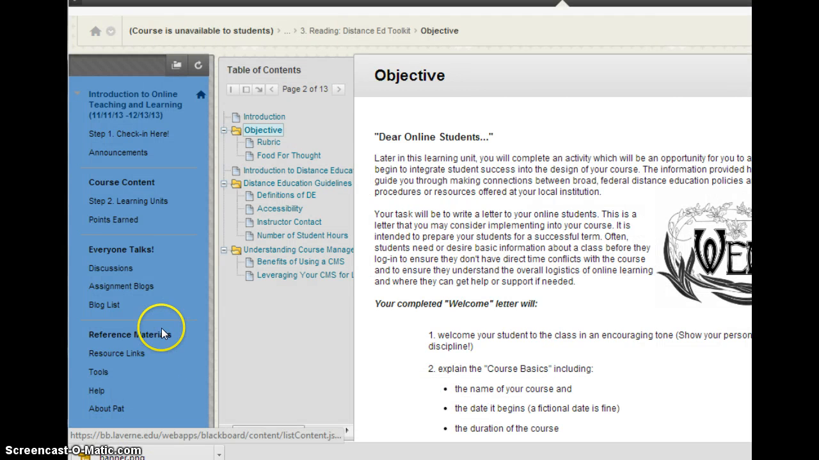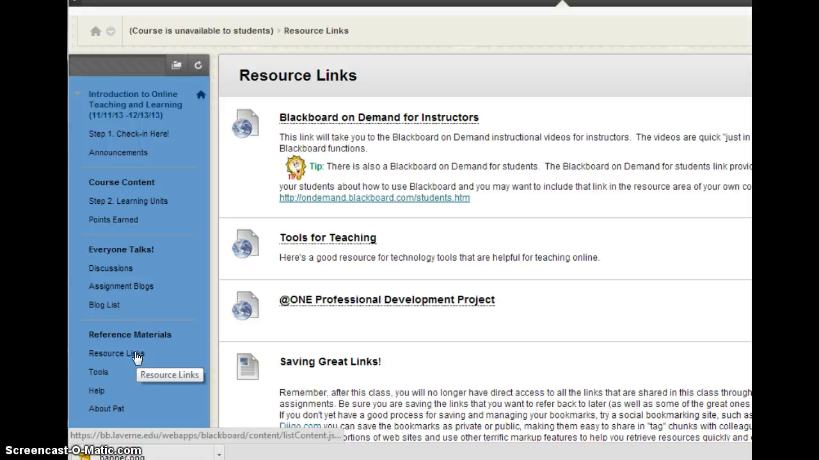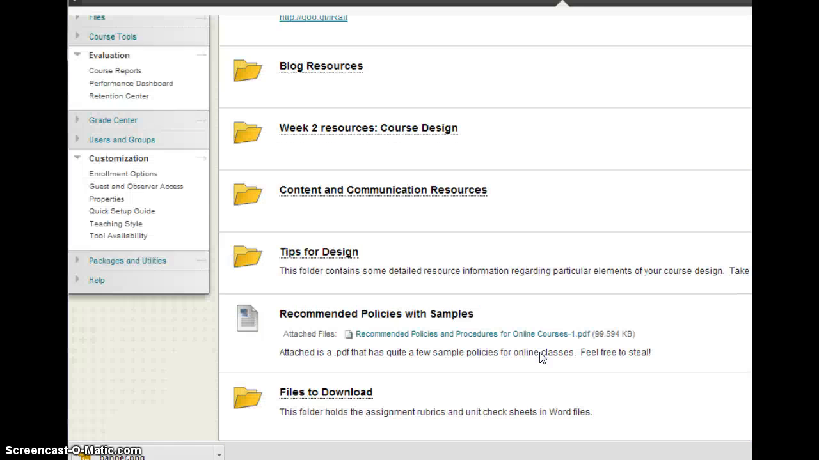And last, I'd like to show you the reference materials area. There's a tools link that has a variety of things in it I'll let you explore. Help for students in Blackboard On Demand, and a little bit about me if you're interested. The resource links are likely going to be used quite a bit by you, and I'll be pointing you to them throughout the course. At the bottom, I want to draw your attention to the Files to Download folder.